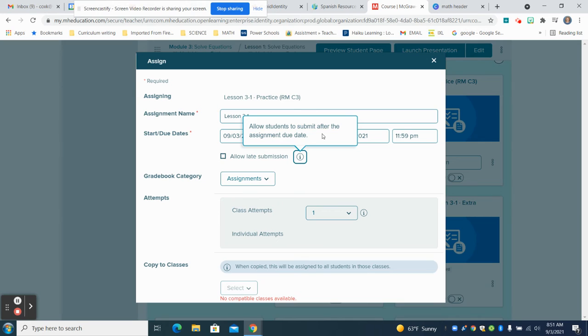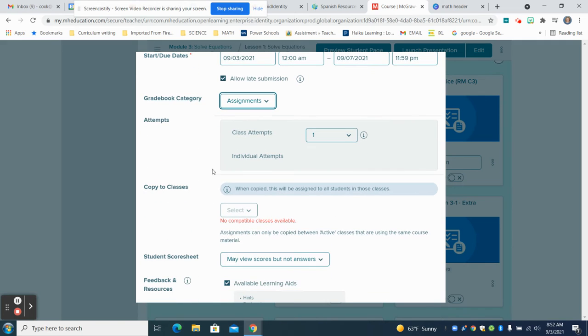Here, allow late submission. This means, are you going to allow them to submit it after the due date? So usually I like to say yes, just so I don't have to open it back up. I'm going to allow them some time after the due date. I may or may not deduct some points. If you've got the gradebook set up, you can have the gradebook just as an assignment. I usually just do assignments here, then I adjust it when I put it into Canvas.